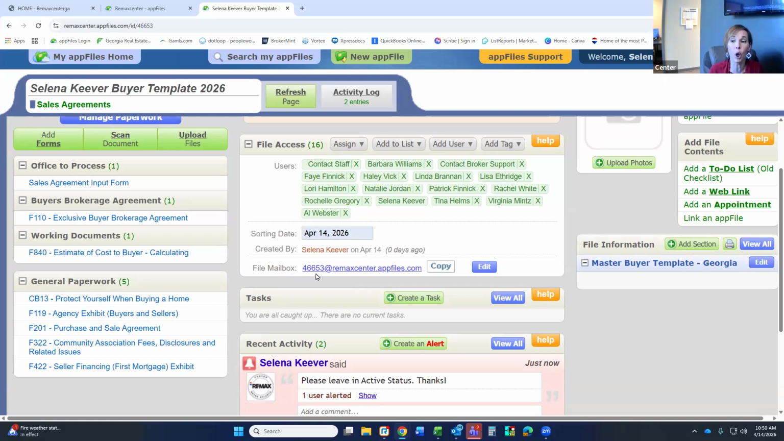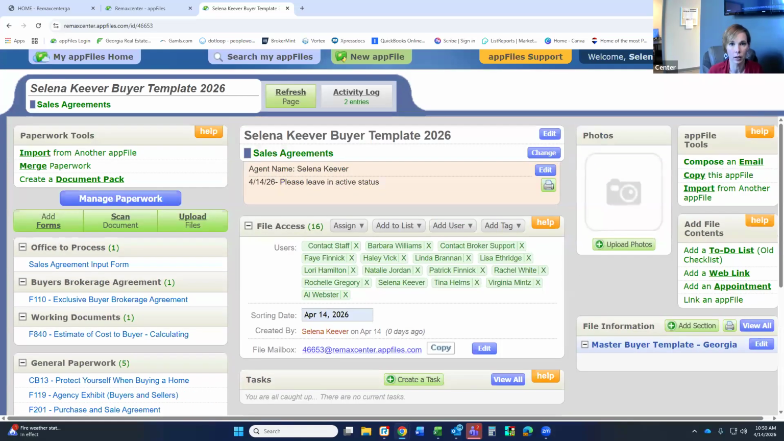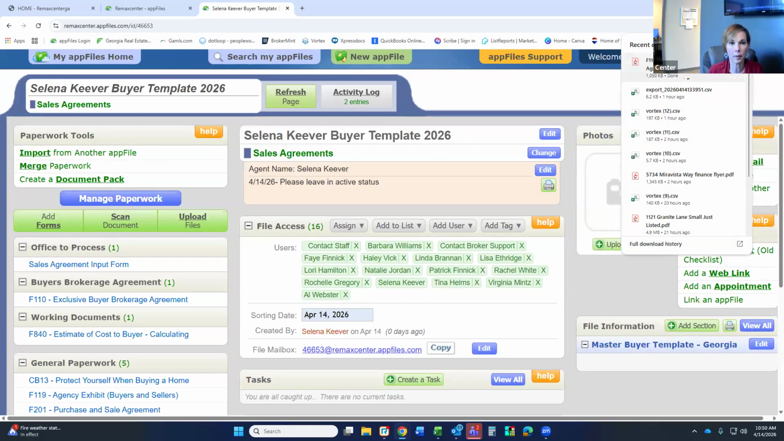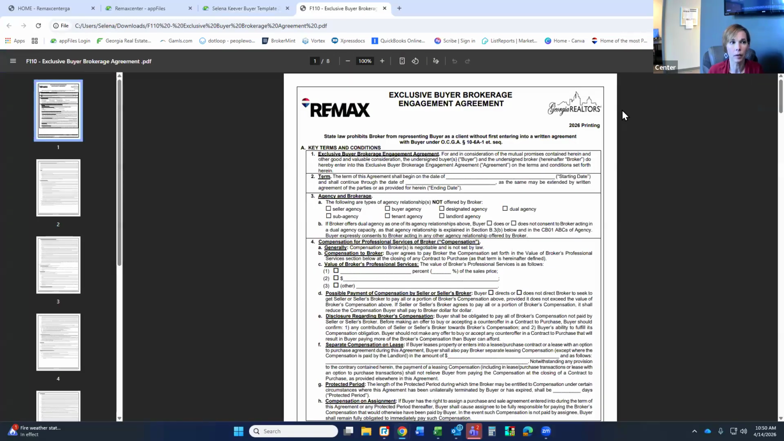If you're doing it from your own computer, though, let's say you wanted to scan it to yourself, you saved it as a PDF, and now you're ready to upload it to the file. So I'm just going to open this back up as an example. Okay. All right. So let's just say that you're going to upload the file directly from your computer.